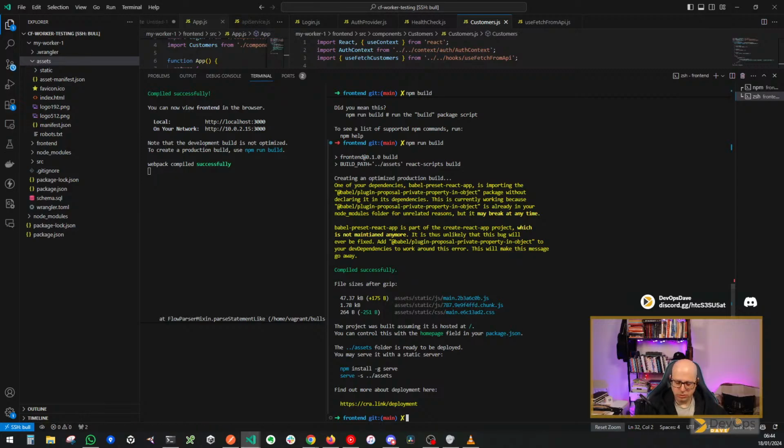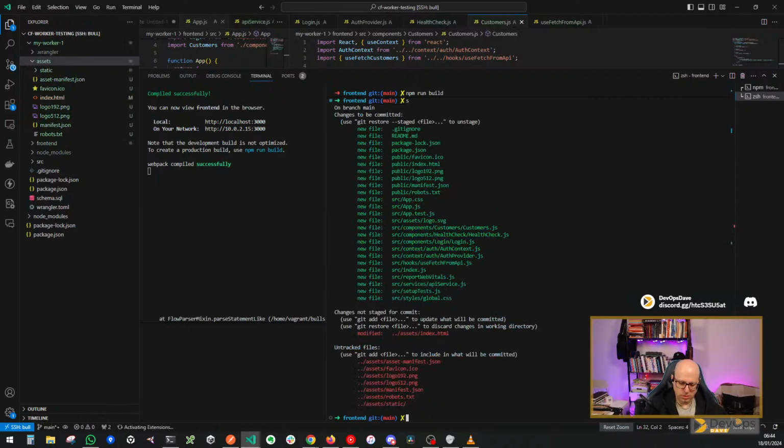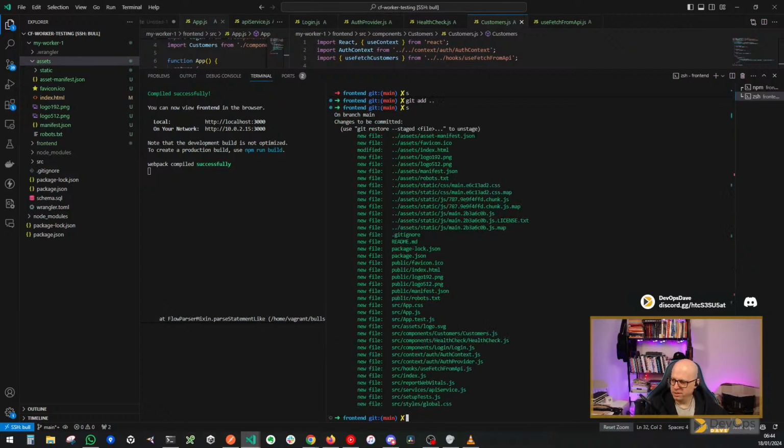So git add, git add. Okay. Git commit. Eventually I'm going to figure out a way to actually do the automated build to that assets directory and the push to Cloudflare automatically, probably with a GitHub action, but I haven't dug into that enough yet to know for sure the right way to do it.